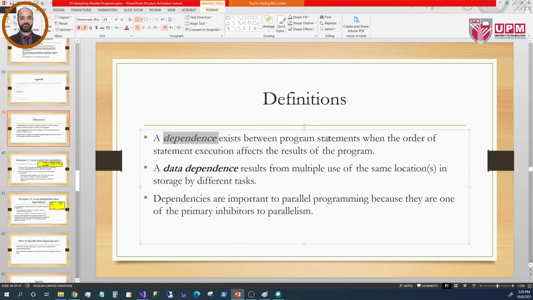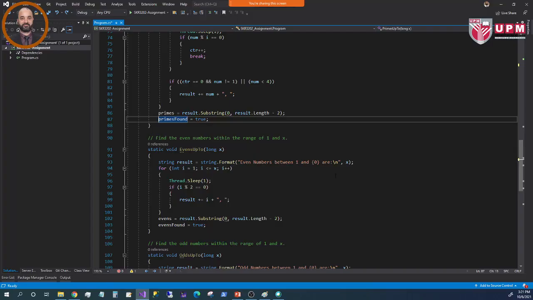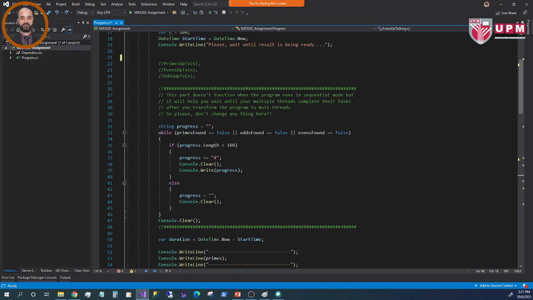Dependency means a program depends on another program, or a program statement depends on another program statement, or a program part depends on another program part. There's also something called data dependence. Here in this case, a data dependence results from multiple use of the same location in storage by different tasks. Okay, the best example for this is our program actually.